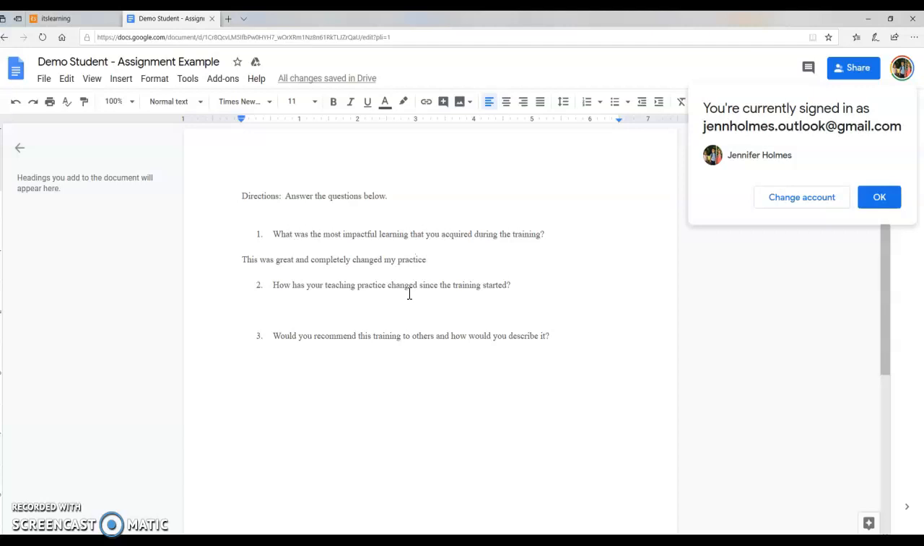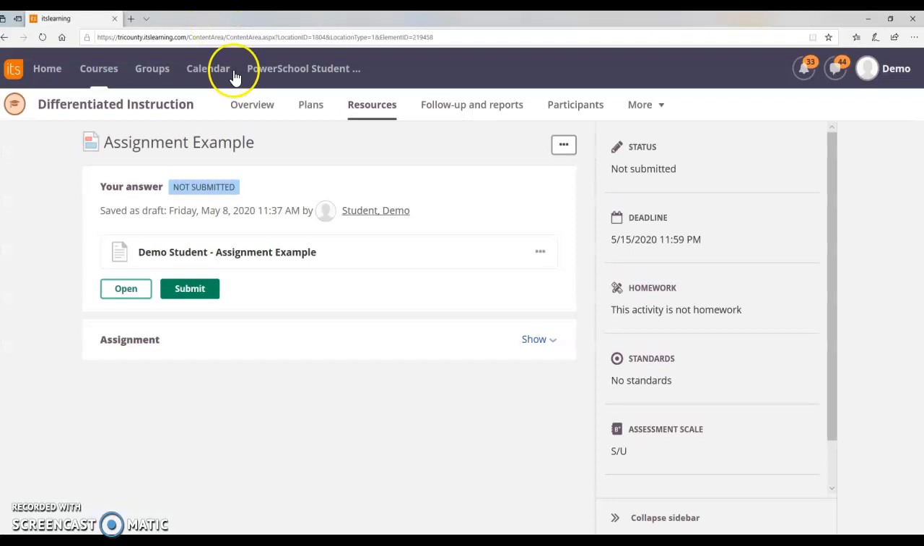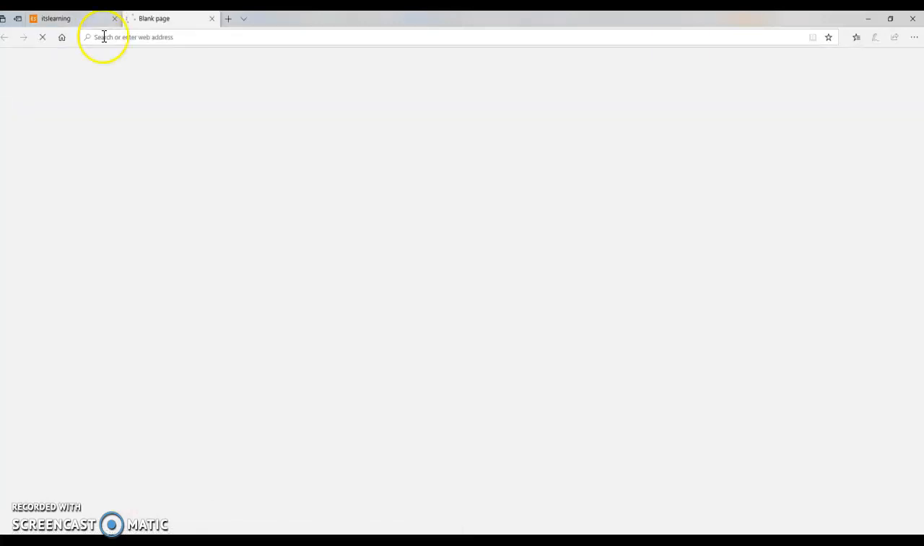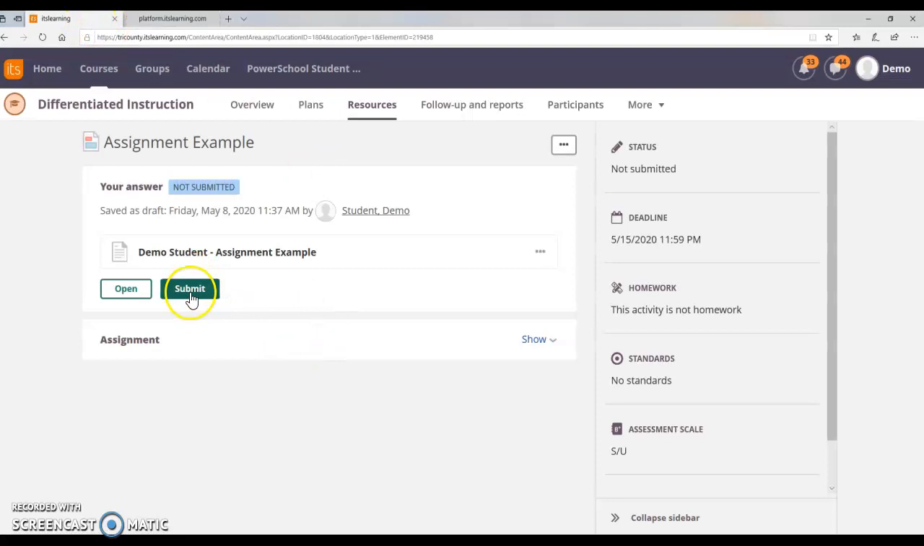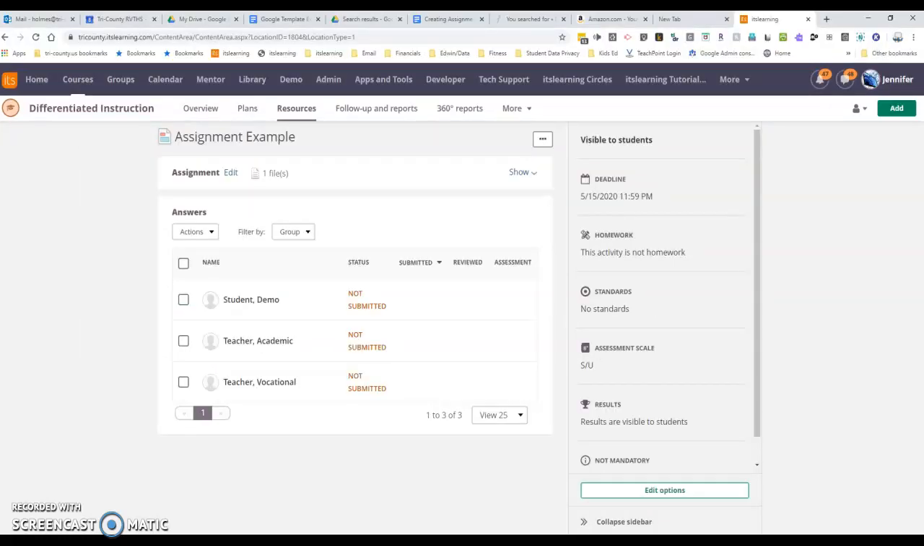Now, since this is a Google Doc, it automatically saves. So if the student X's out, notice that they can go back and open it, in which case it would reopen. They could continue working, or they can choose submit, and that will notify the teacher that the work is completed. So I'm going to go back over to the teacher side now.